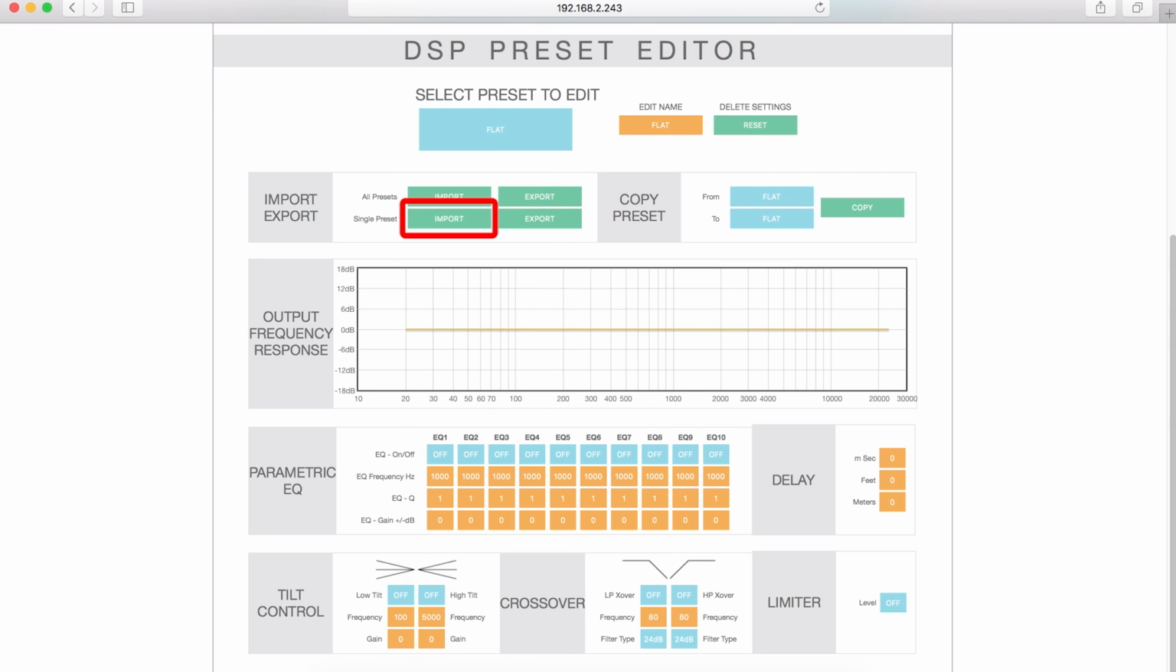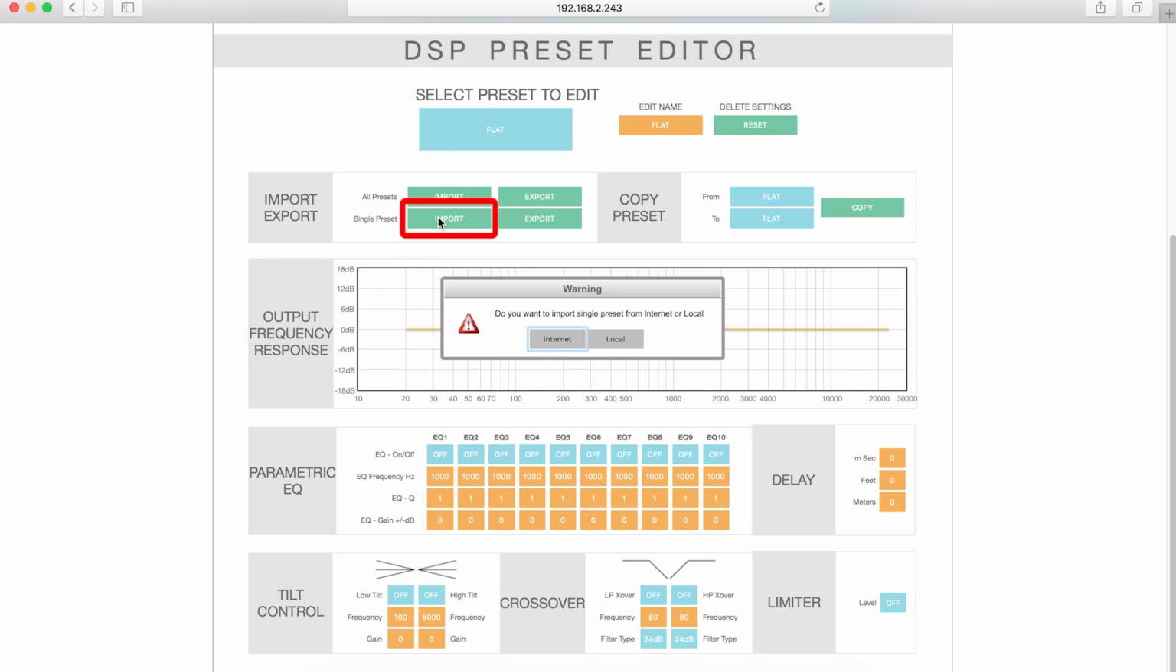The Import Single Preset function is used to import a single preset. Using this function will overwrite only the preset that is currently selected in the menu above. Press the bottom Import button located next to the words Single Preset.